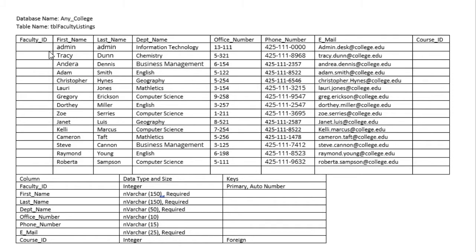I will only add this row. The rest of the rows we will use the insert details view to insert. Now the data type and the type of each column.